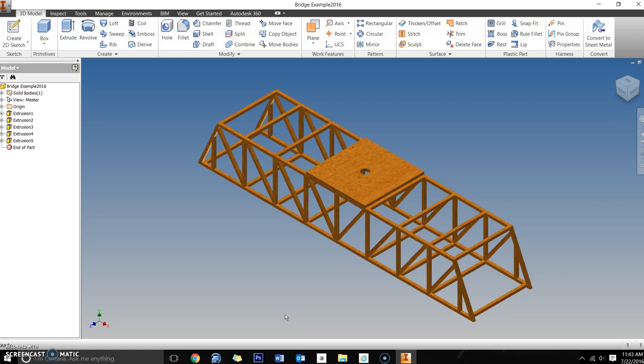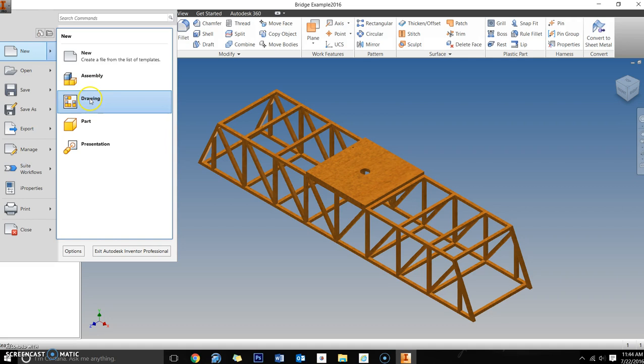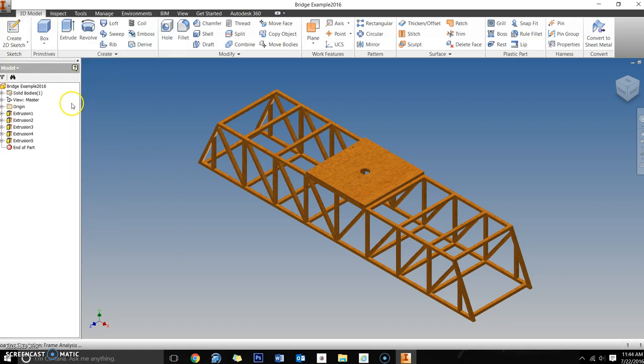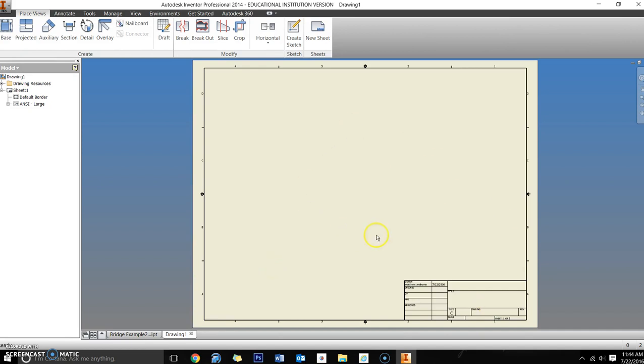All right, so make sure you're in Autodesk Inventor, and you're going to go to the application icon, and create a new drawing file. Okay, so open that up, and you basically get a default sheet of paper here, and it has some information about the title block and things like that. And I'm going to have you guys change that stuff.